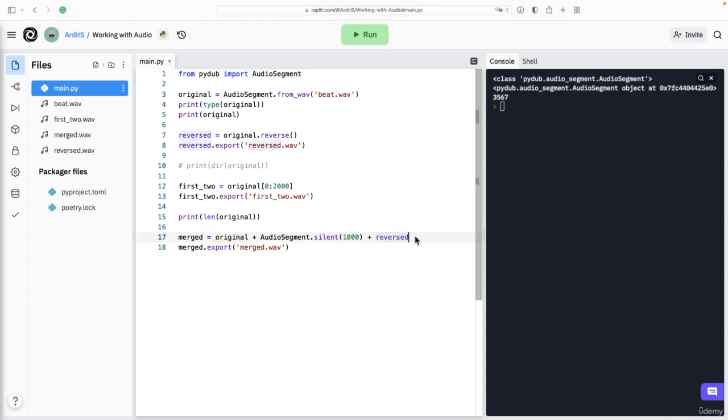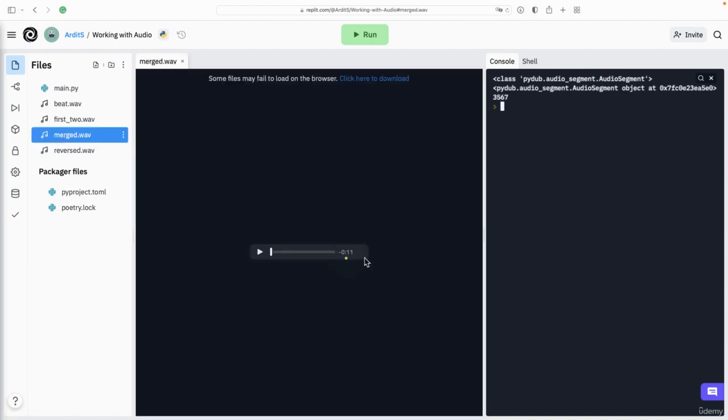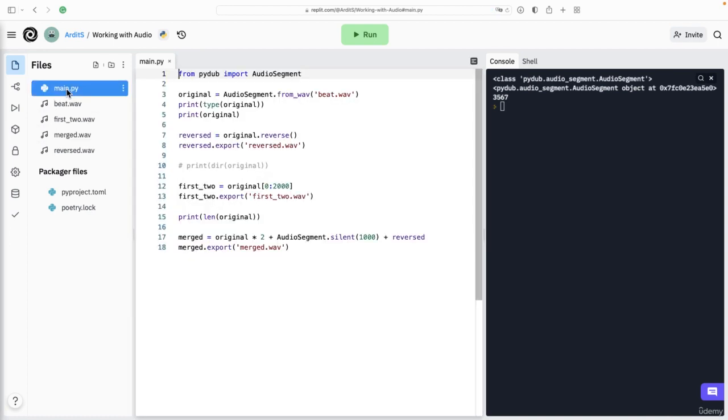You can also use a multiplication operator. So let's say you want 2 original tracks, one after another, and then a silence and then the reversed audio. So run that. Now it's going to be something like 11 seconds. Yeah, it's 11 seconds. I'm not a music expert, but this is sounding good to me so far.